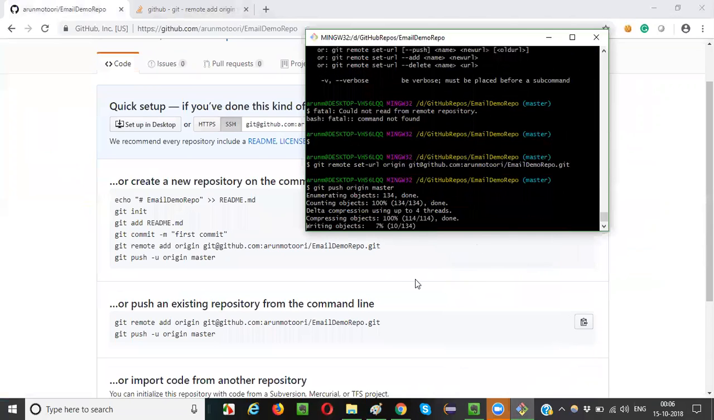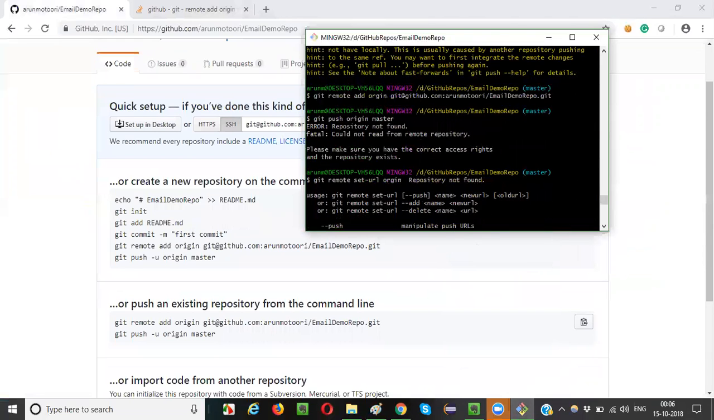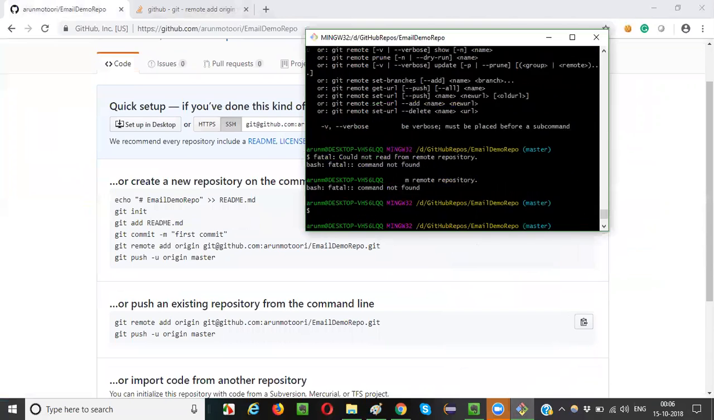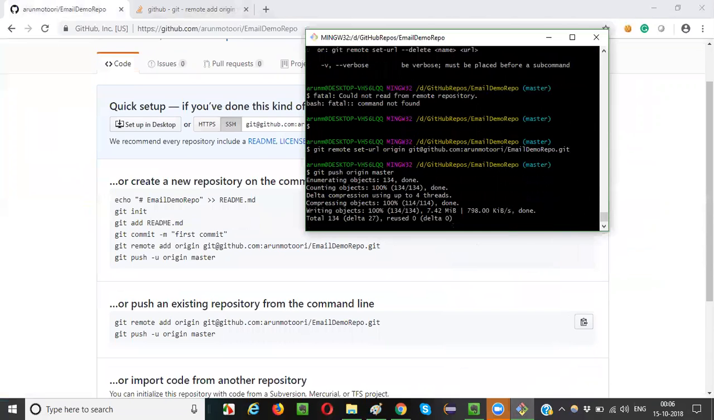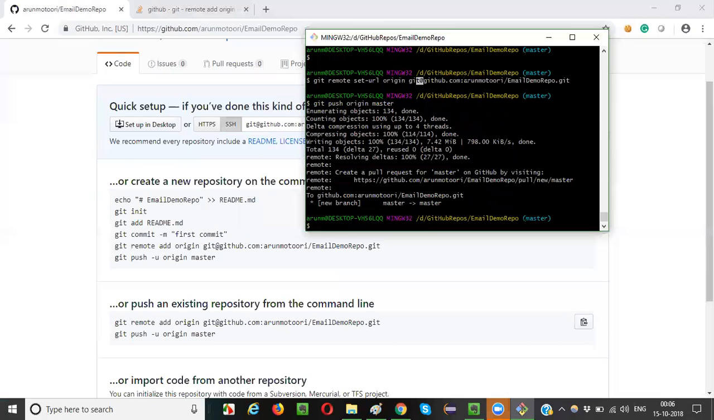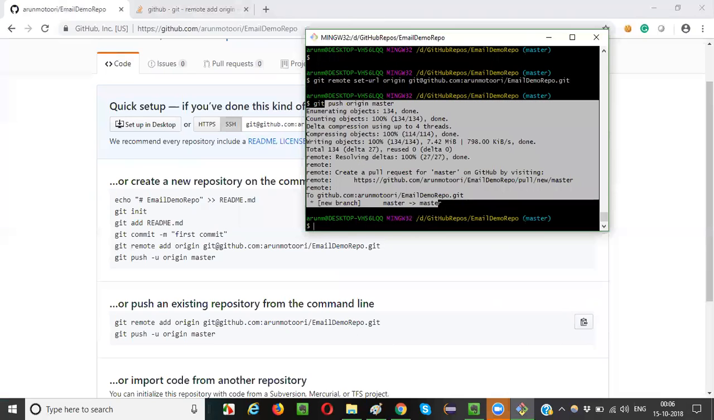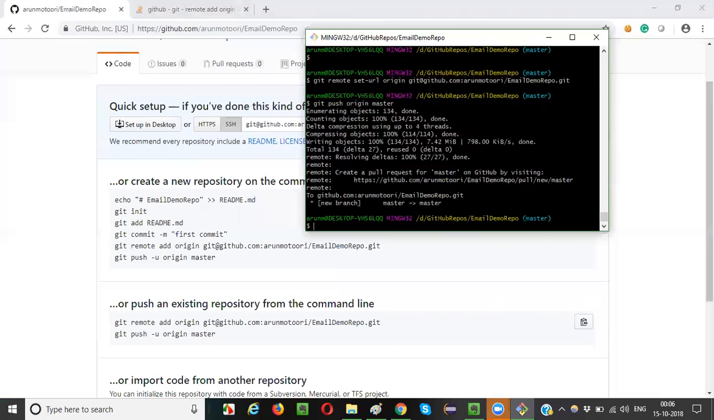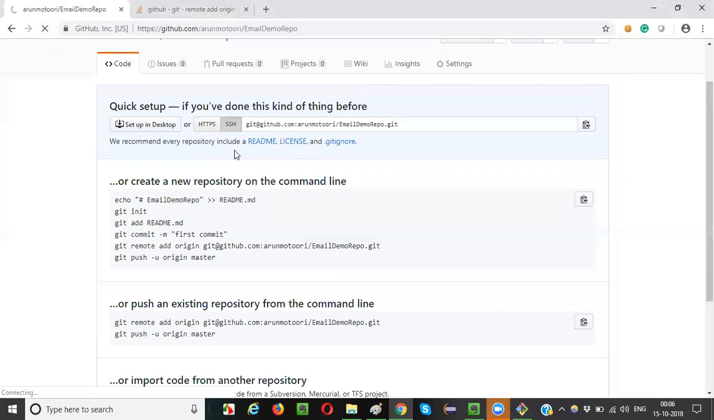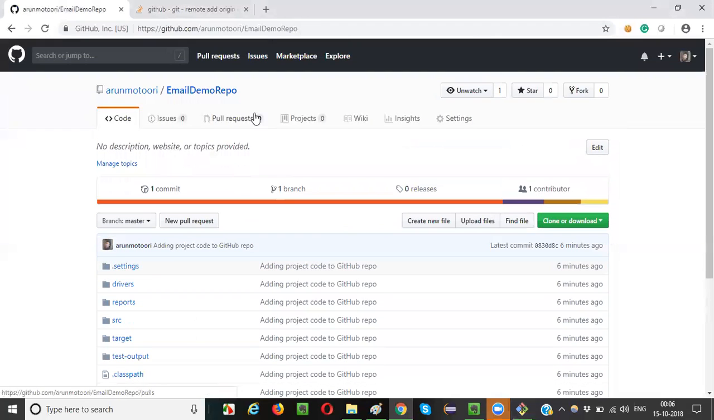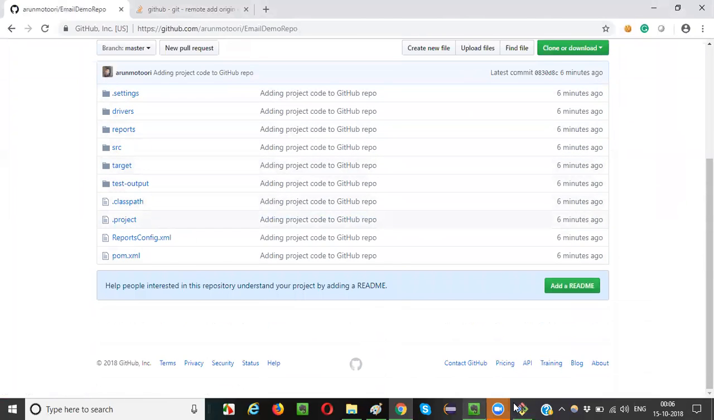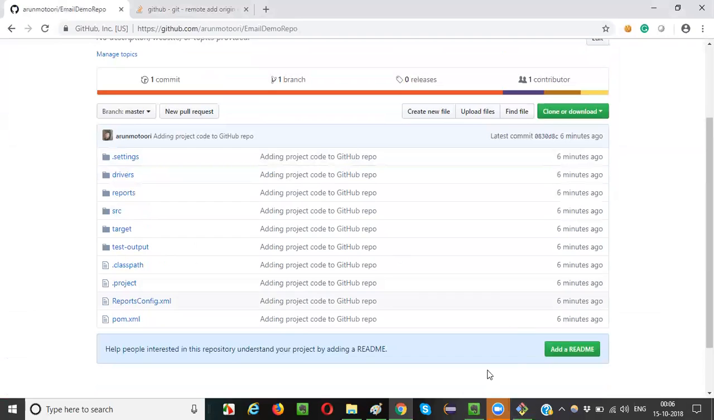Let's see what will happen. Yeah, it's now uploading the code. What happened here is it was still pointing to the old repo which I deleted from github.com. So in order to set a new URL, you have to use this command, guys: git remote set-url origin. It will update the remote repository URL so that things will work fine. Okay, got updated. Refresh the page to see your code in this repo. Yeah, code is now available here. In the repo we have this code.